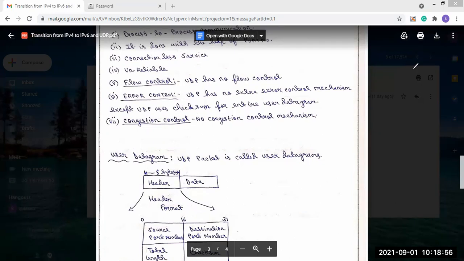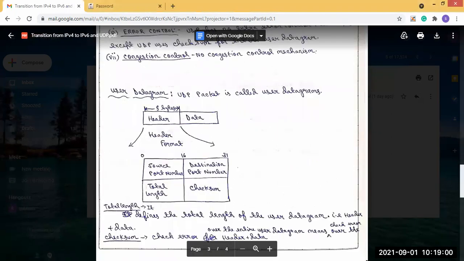Now, if we see the header format, it is also very simple. The header format of UDP is very simple. You see, only 4 fields are present: 1, 2, 3, 4. The header format of UDP is like this. The first field contains the source port number.